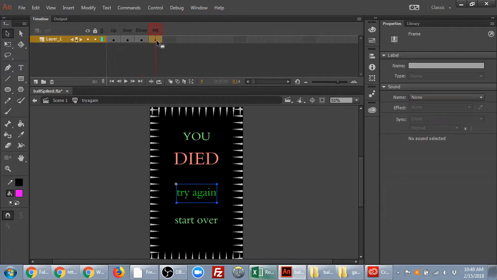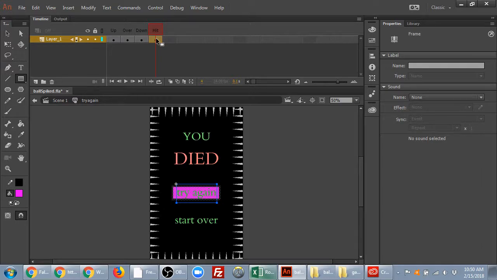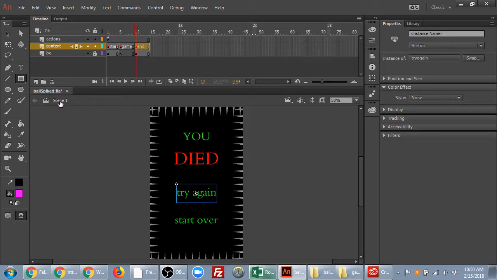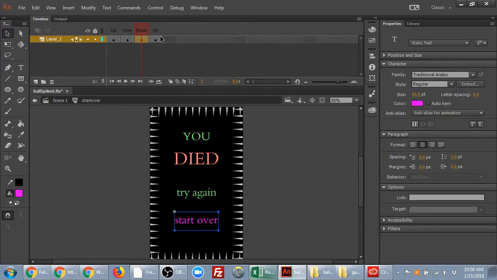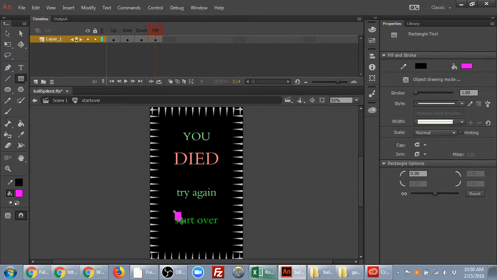Then on the hit states, you gotta draw those squares again. Doesn't matter what color, just matters that they cover the area that you want to be the button. So double click, click on the hit, and drag the square.